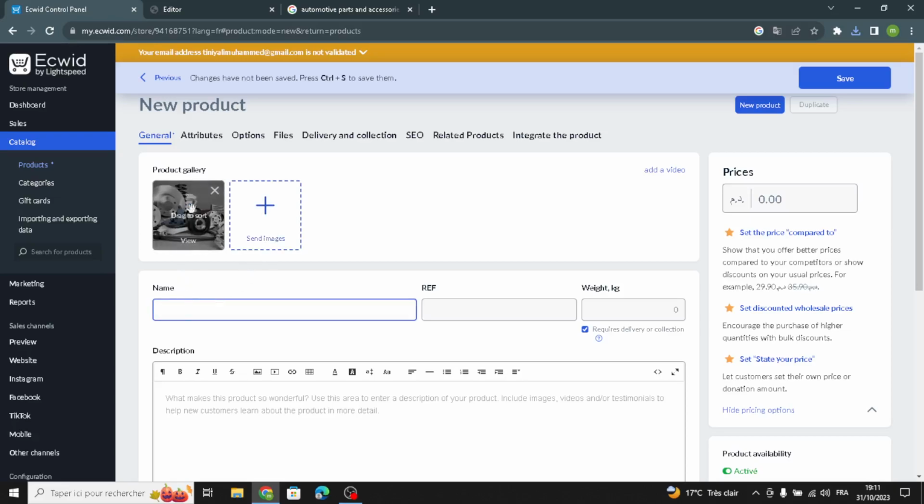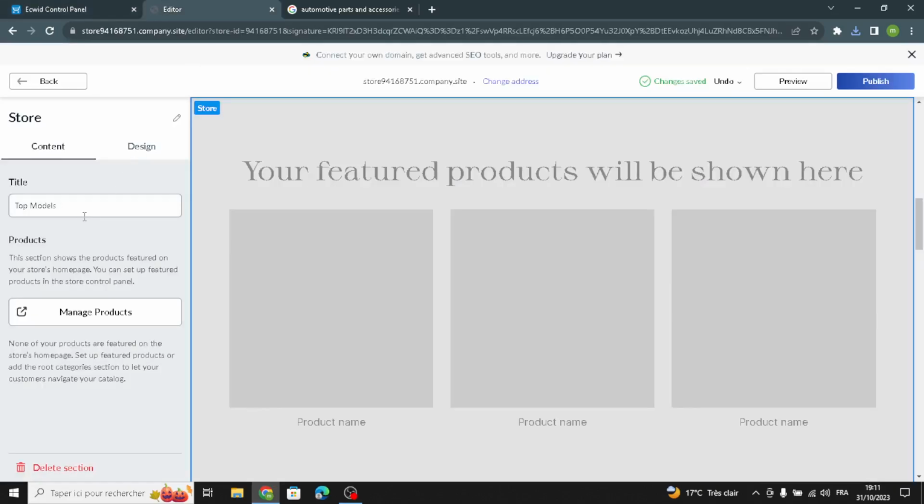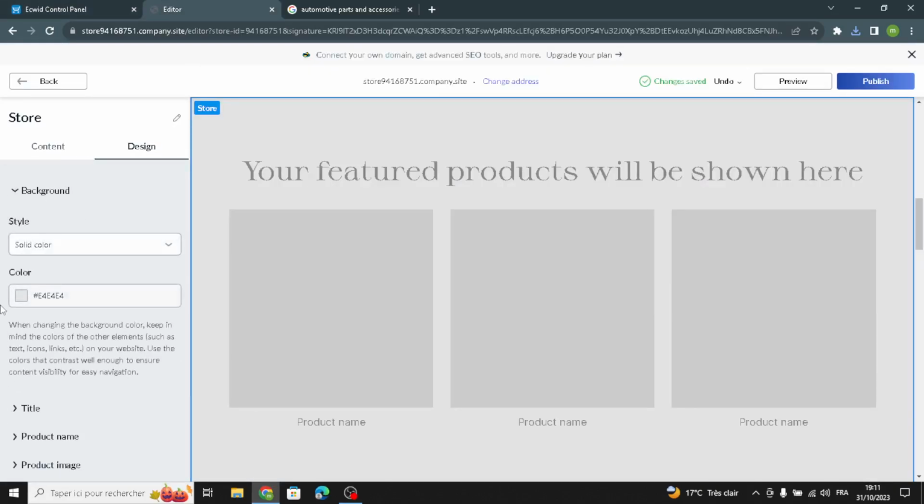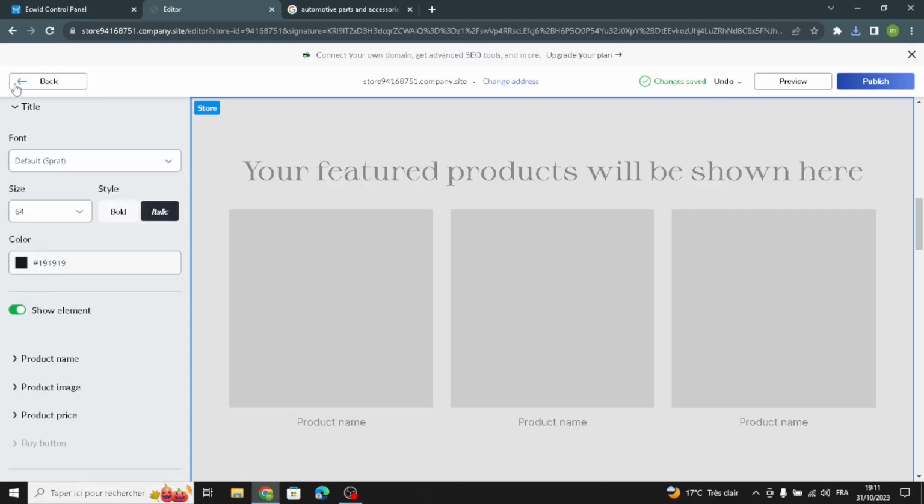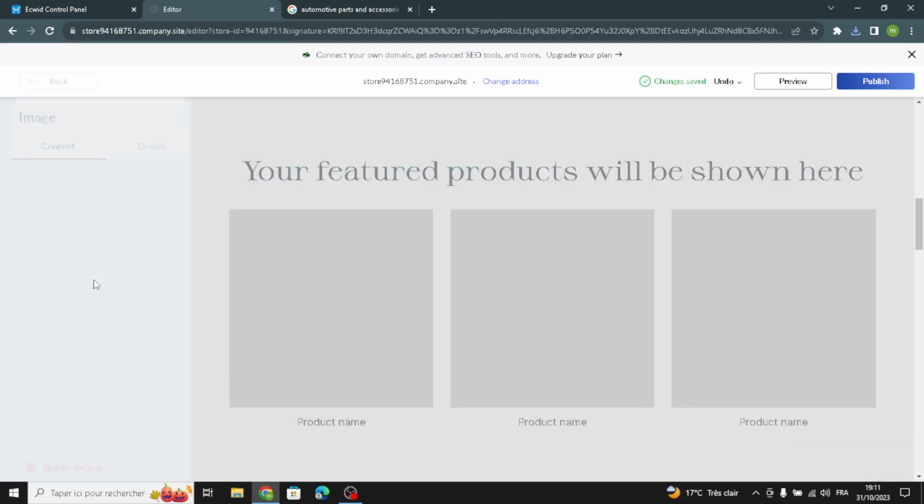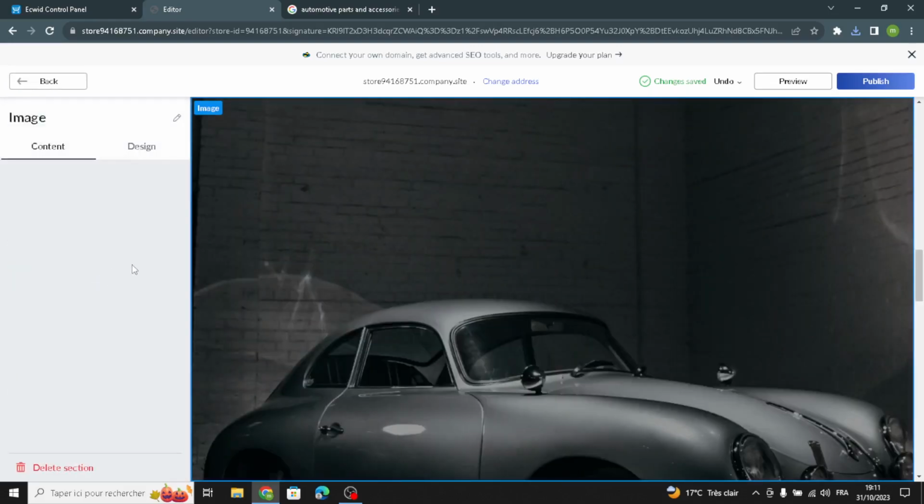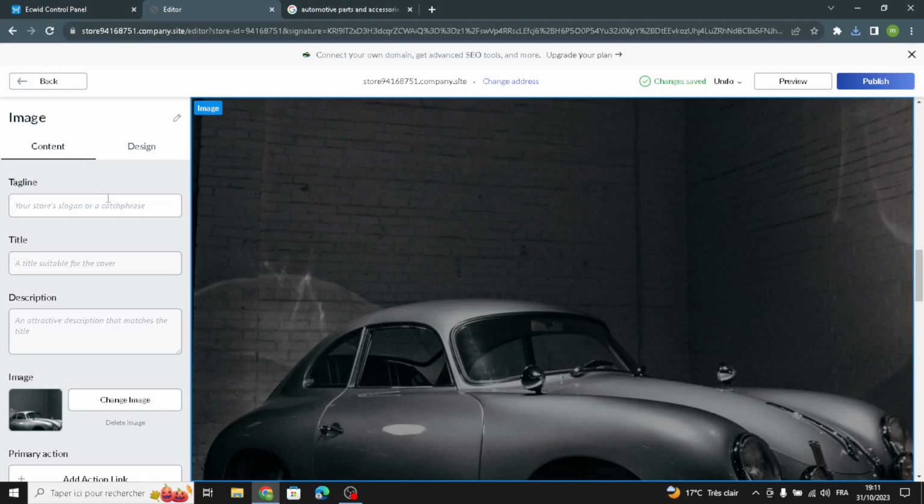Here, add the name of your product, the weight in kilograms, and the price. Here you can customize the price options, and don't forget the description of your product. That's it. When you're done with this section, go back to the editor and complete the design of the background and the title, the product name, the product image, and the product price. Now let's go back and move on to the next section, the image section.